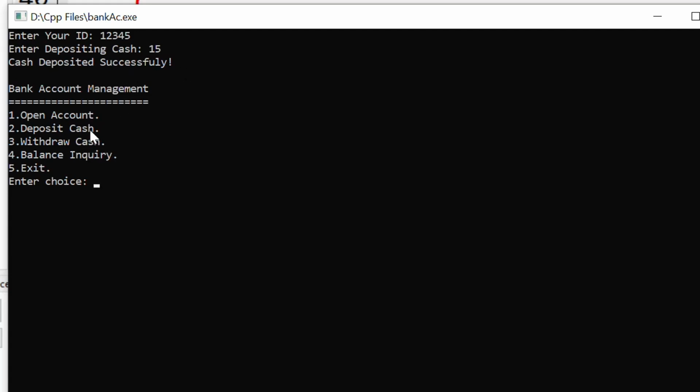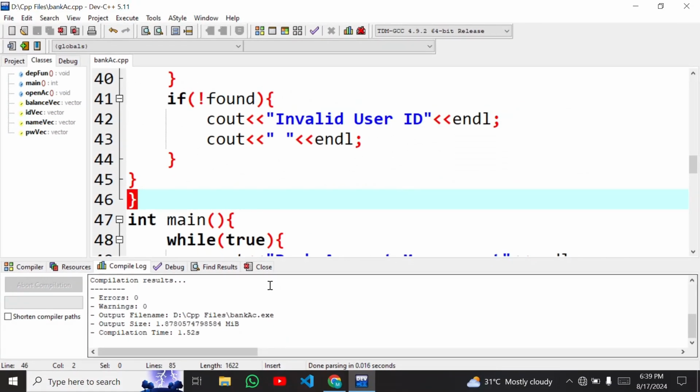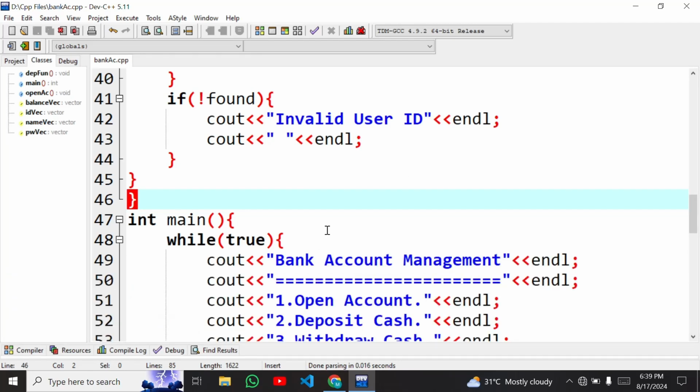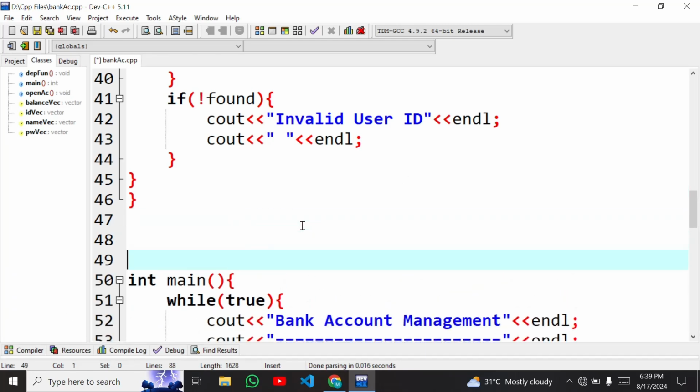So now I have to make this third option functional. So I will close the project and now I will close this terminal, and here I will define another function.